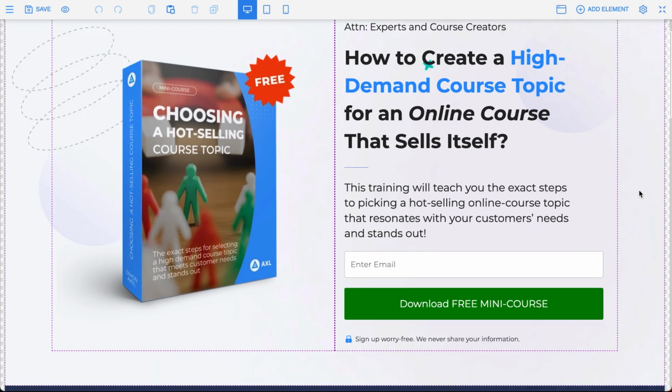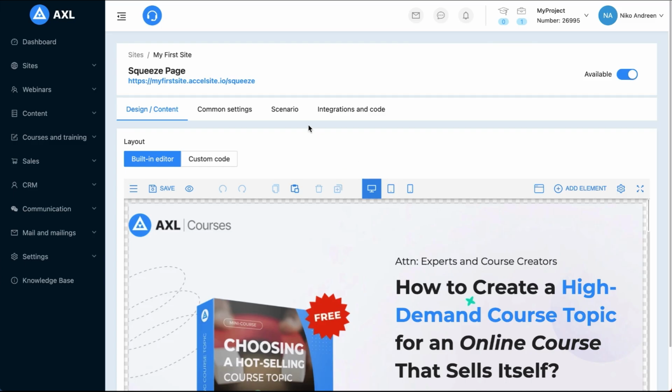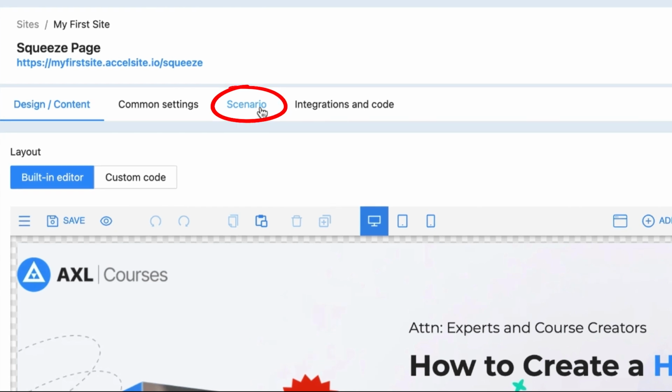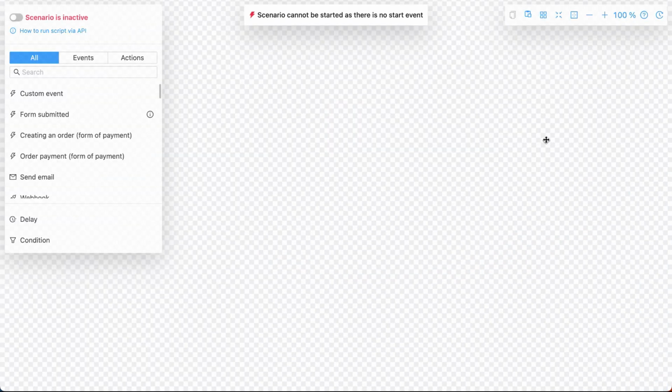But a website is just the beginning, right? We also want the user to receive a series of automated messages leading them to a sale of our product. And for that, AXL has a super feature called Scenarios. Scenarios is a powerful marketing automation tool that helps you create auto funnels of any complexity and makes it incredibly easy.